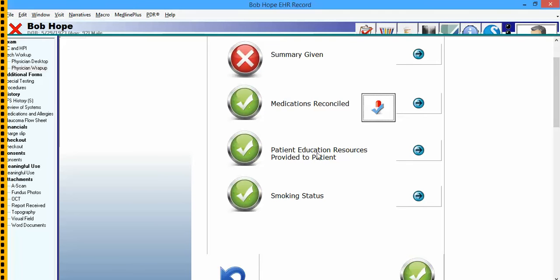The patient education resources provided to patient, that just indicates whether you have or have not. So there is a checkbox on the physician desktop form that when clicking that to set the flag, it will also turn this to a green check mark. If it's a red X, do not click it and make the green check mark. It is best to click on this, go back to the location on the physician desktop where it is, give the education material, and then if you use the patient education module, it will click this automatically and turn that to a green check mark.